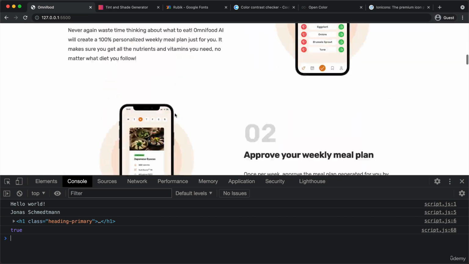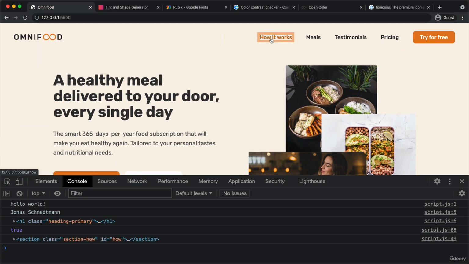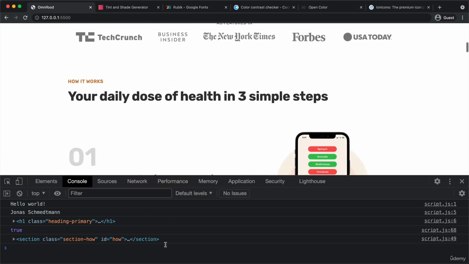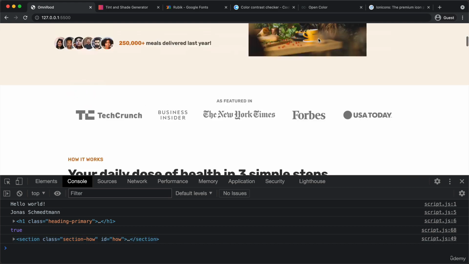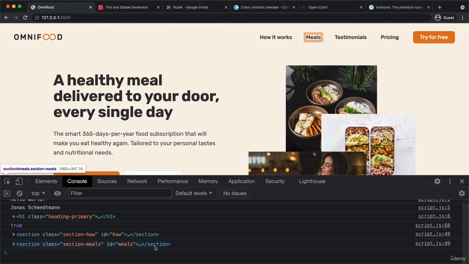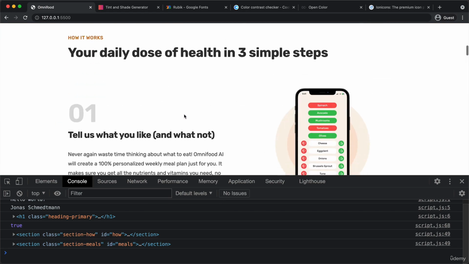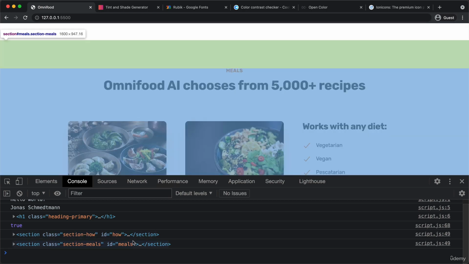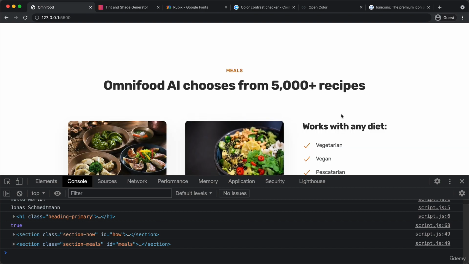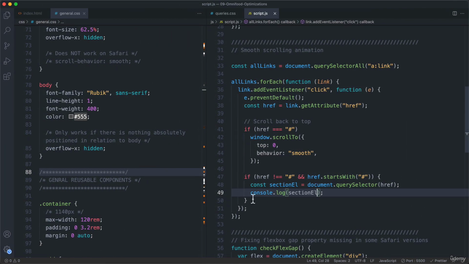All right. So let's move back up here. So you see that now we got the element here that we want to scroll to. So basically the element that has the ID that is equal to the href of this element right here. So you see, it is exactly this element here. And here, if we click on the meals, we of course get this other one. So this one, right?